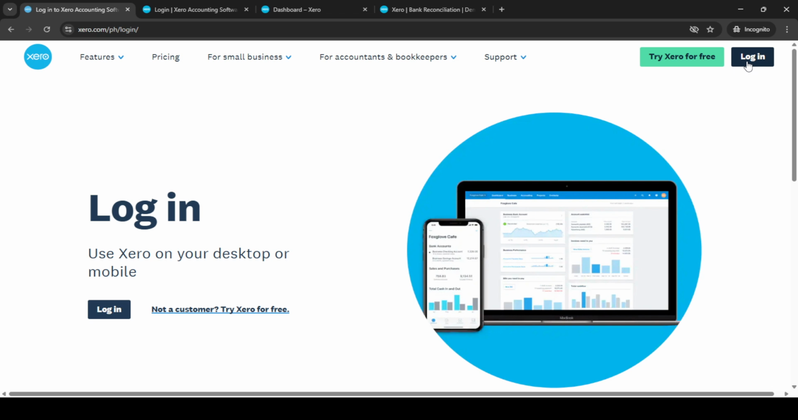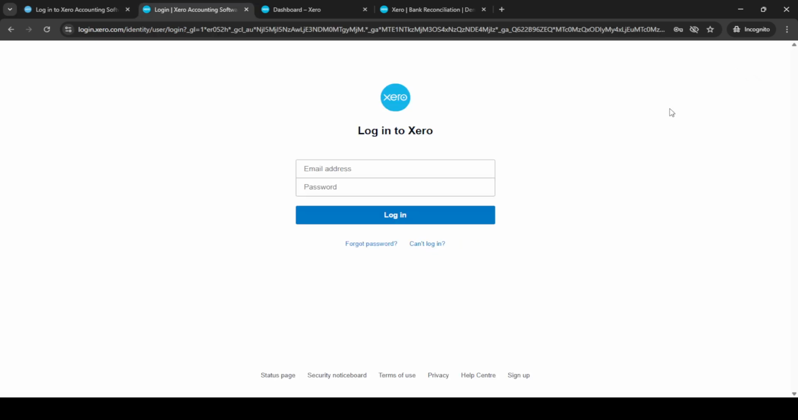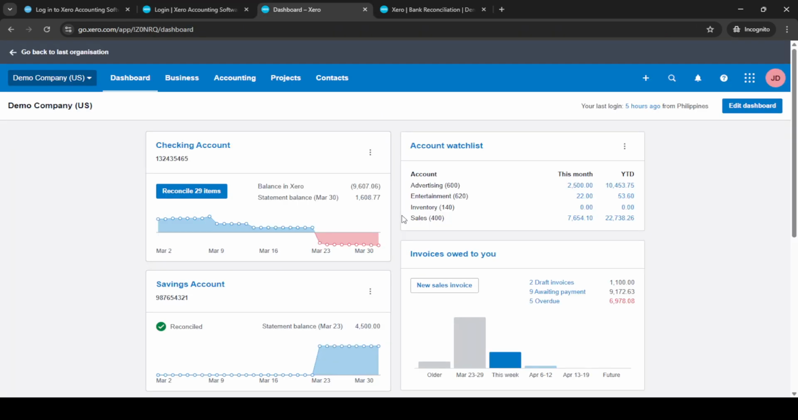To get started, you'll first want to log in to your Xero accounting software. Open up your web browser and navigate to the Xero login page. Enter your login credentials, your email and your password. Once entered, click that login button to access your Xero account. As soon as you're signed in, you should find yourself on the dashboard. This is your central hub within Xero where you can access various features.